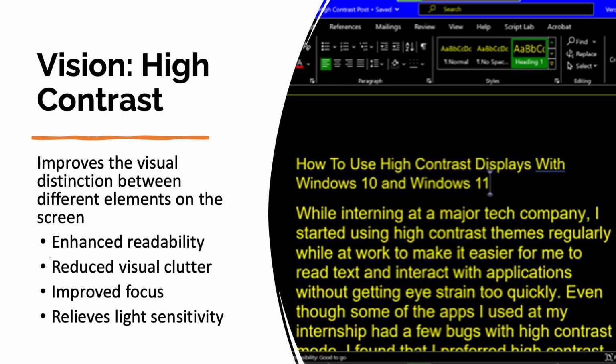Another feature to aid people with vision impairment is the built-in ability to change the contrast of the screen. It improves the visual distinction between different elements on the screen, which will enhance readability. It can reduce visual clutter, improves the focus of some individuals, and is beneficial for those with light sensitivity. This is an example of reverse contrast where, instead of a white background with black text, we have a black background with bright yellow text. Reversing contrast can make the text appear larger.